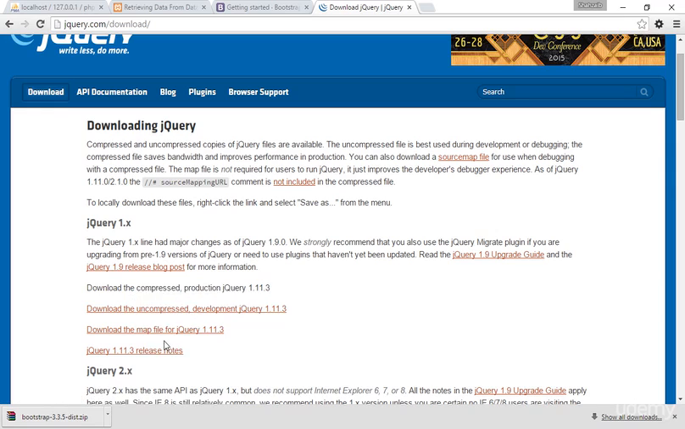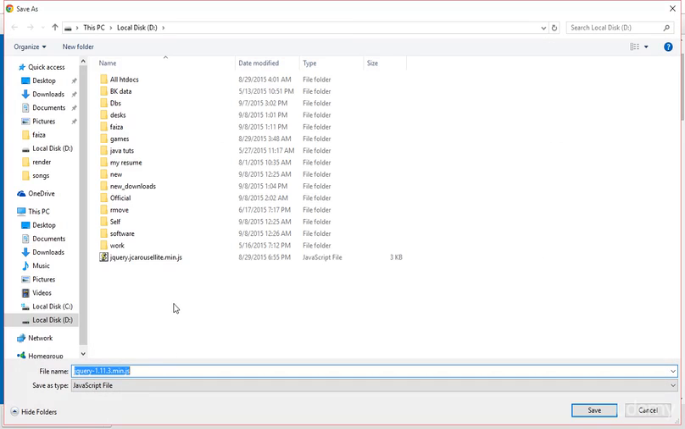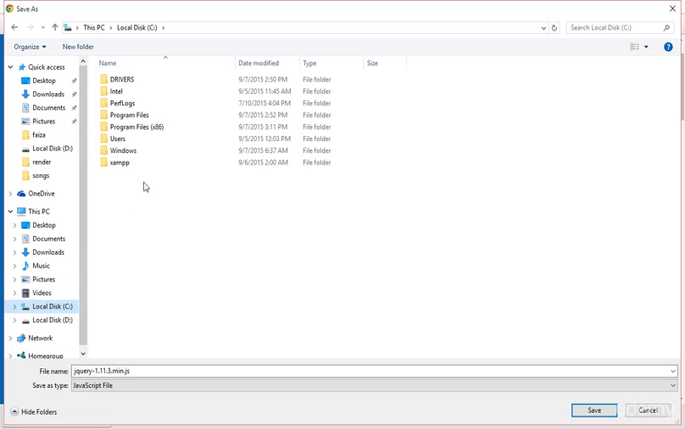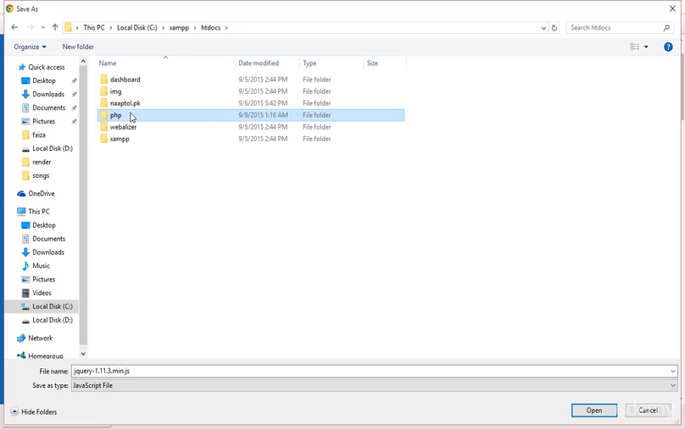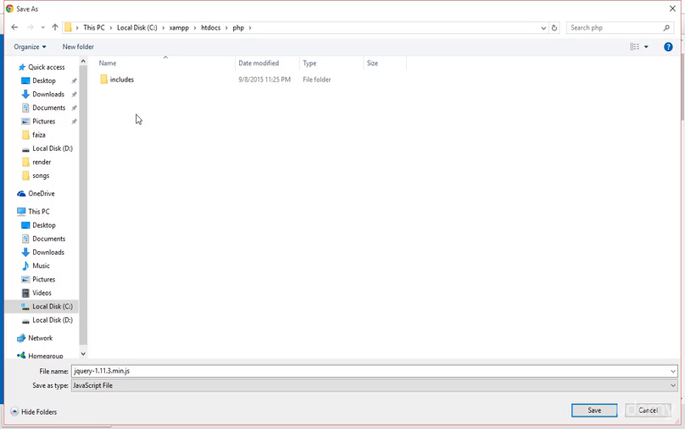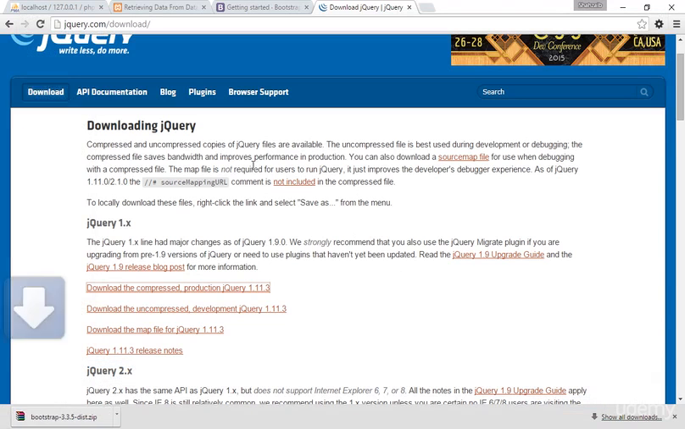Right click and click on save link as, and paste this where you want. I'm going to the C drive and opening the XAMPP server, and directly in the PHP folder I'm creating another folder named JS. We should create folders like JS or CSS for specific kinds of files, so I pasted the jQuery file here.